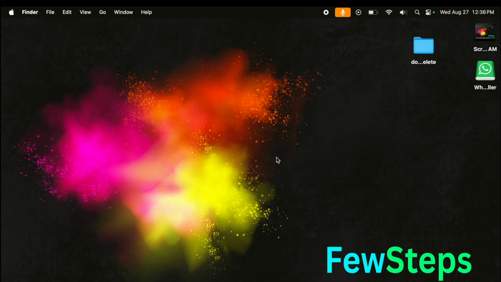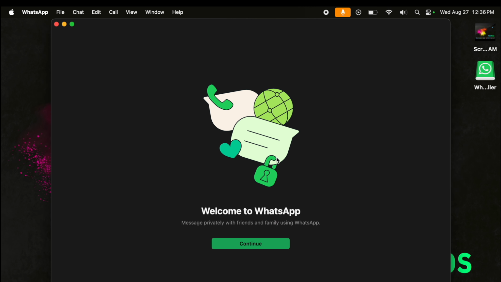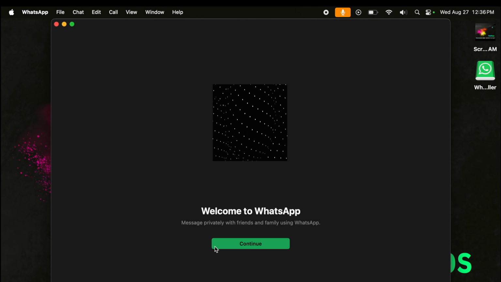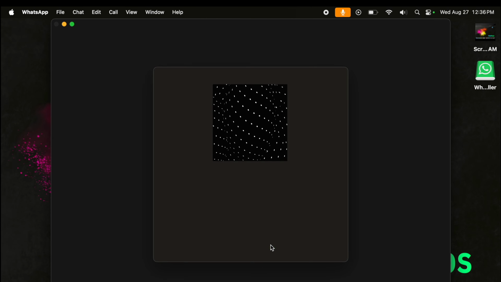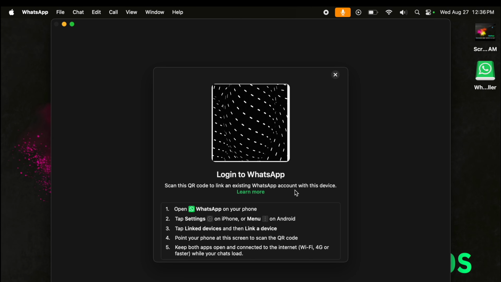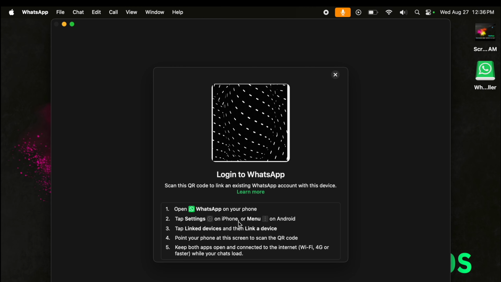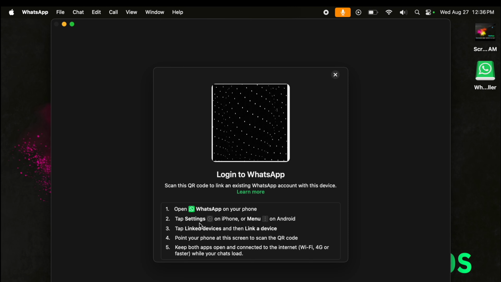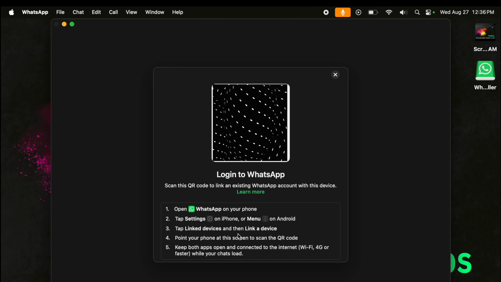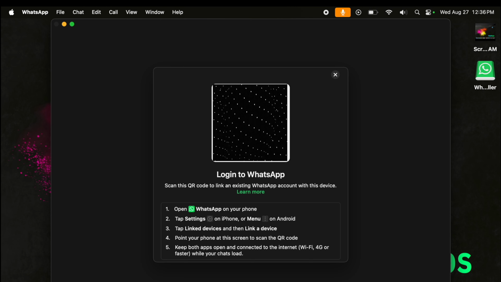We have to press the open button to start the application, and here it will give you this option, welcome to WhatsApp, and there is a continue button. We just need to click the continue button and very shortly it will give us a QR code. So what we need to do is open WhatsApp on our phone. So I'm going to open my WhatsApp on my phone. Then we need to go to settings for iPhone or the 3-dot menu for Android, and then we'll find link devices, and then we have to link this device by scanning this.